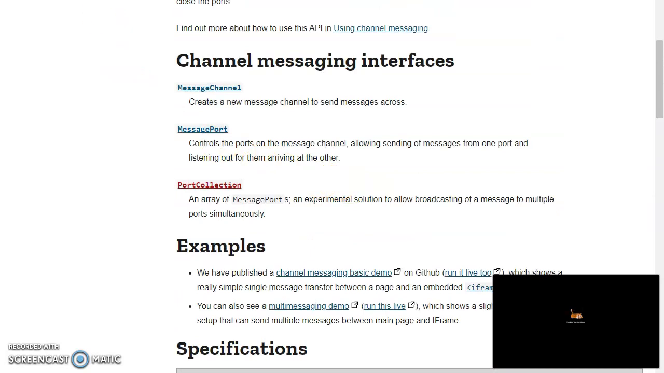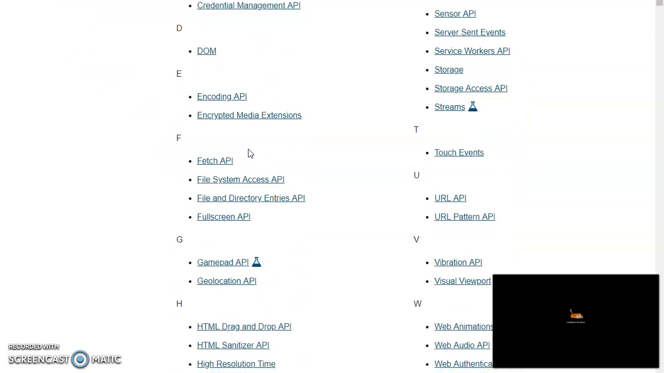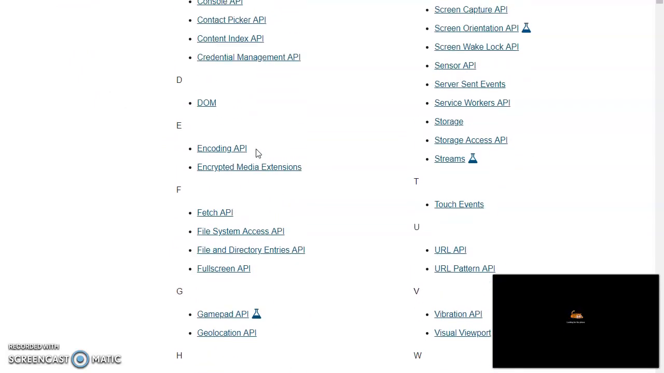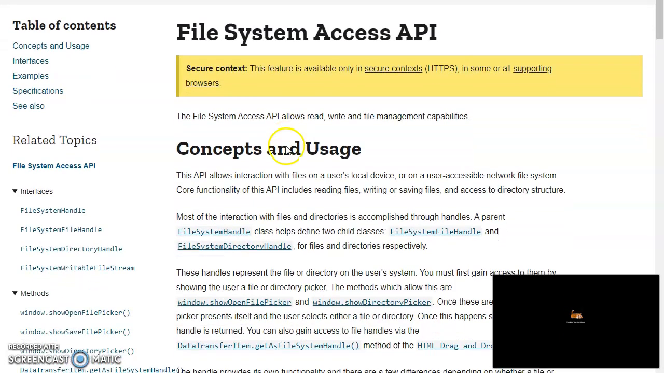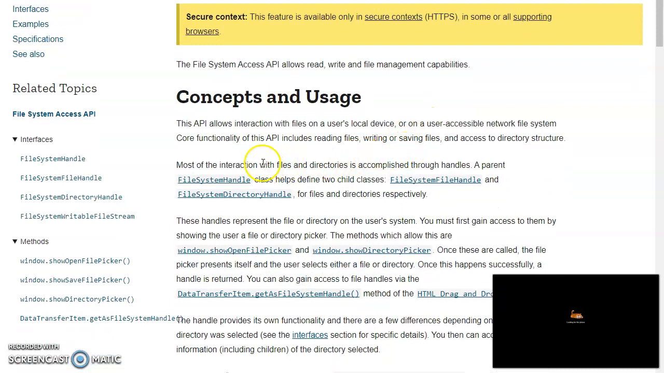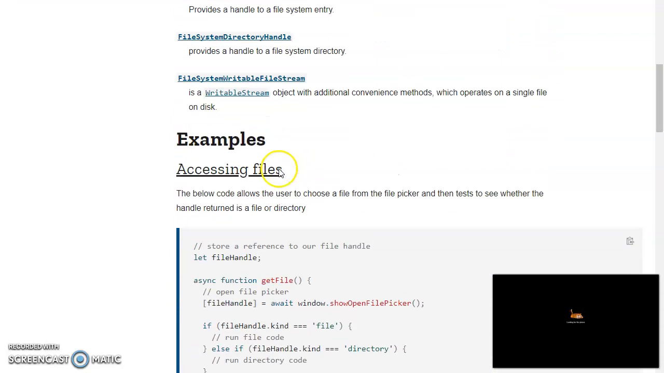You can also have a look at the Fetch API. We have the File System Access API here. The File System Access API allows read, write and file management capabilities. And you can see the concept about it and also the interface about it.